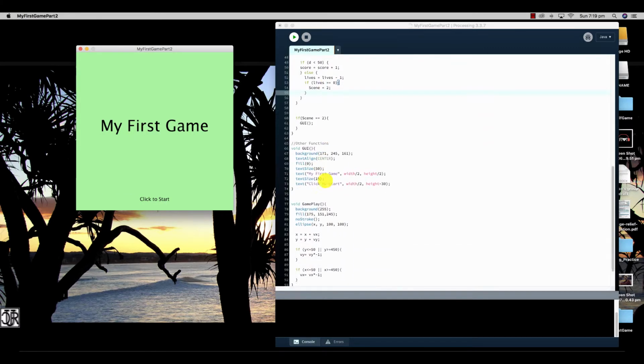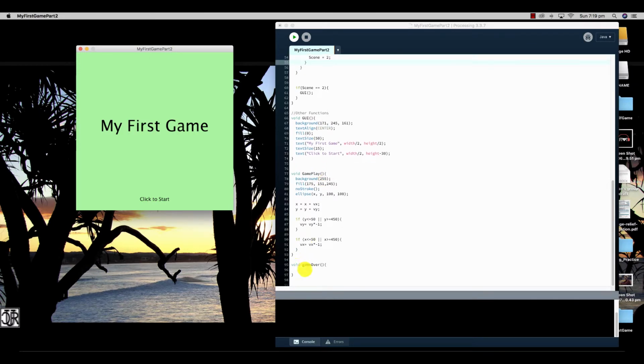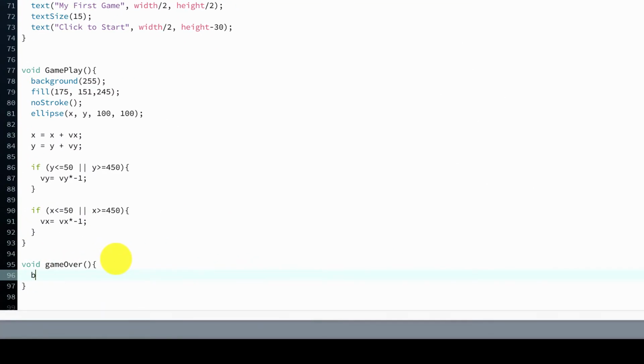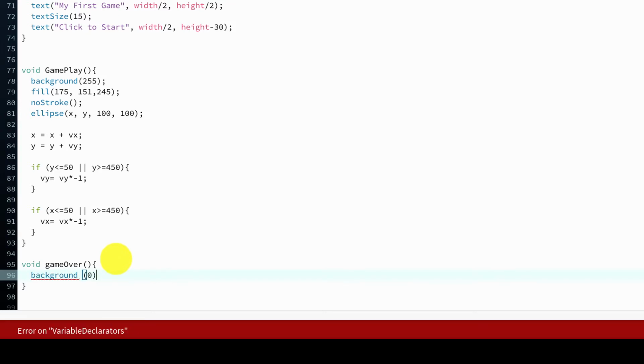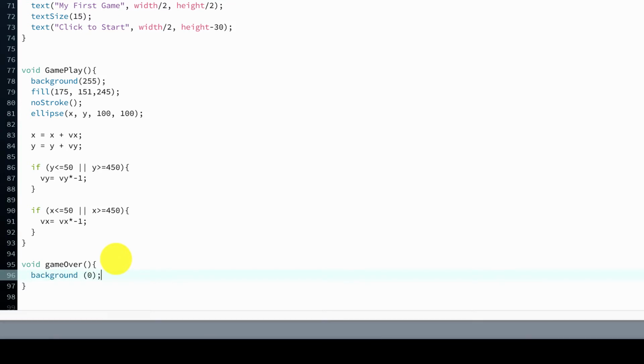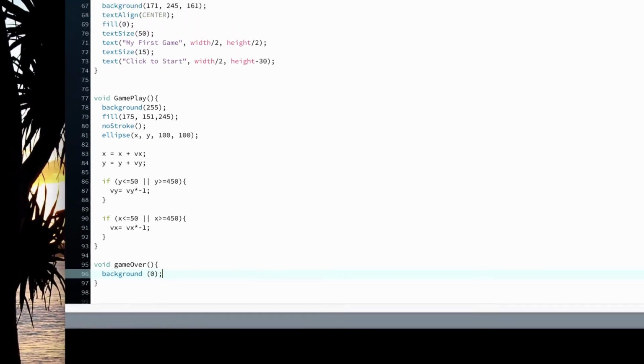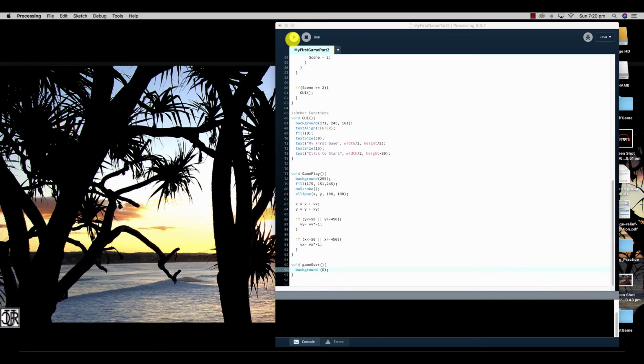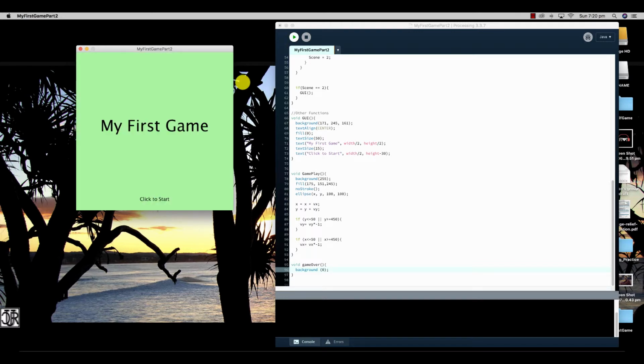So if I scroll right down to the bottom here, I have my void game over scene. I'm just going to add a background in here of black. We can choose any color we want. I'm just going to put it in there black so I can see it. And we'll press play and just double check that it is going where it needs to go.